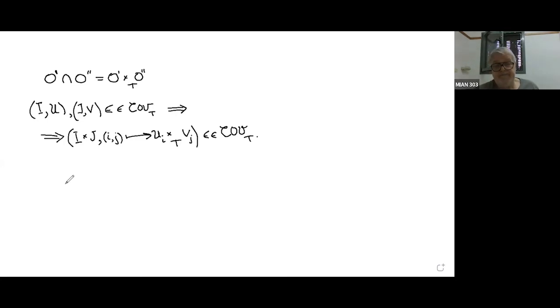So, well, here everything is written down, and the second axiom can be reformulated. And now the last one is the axiom of distributivity.